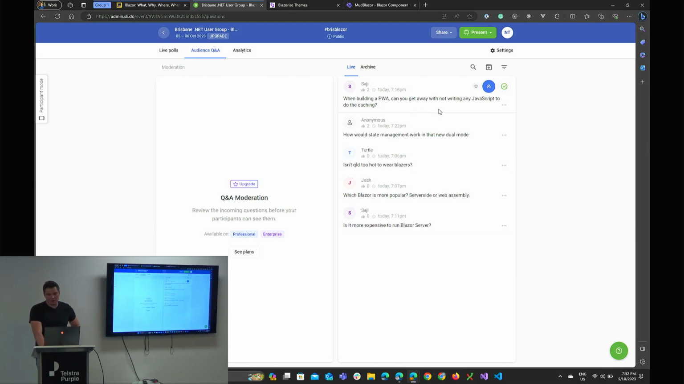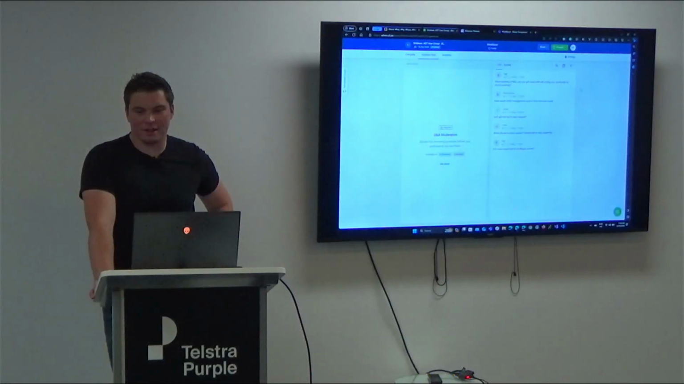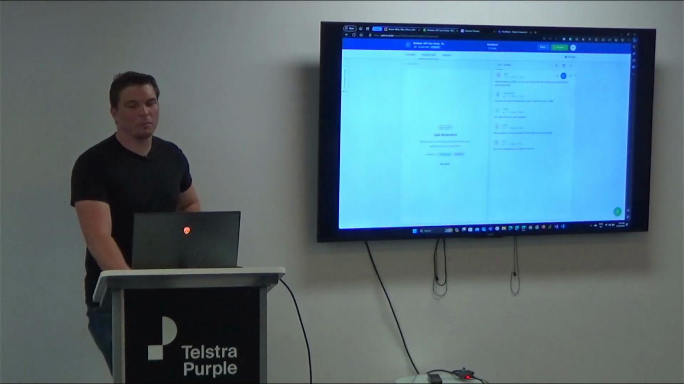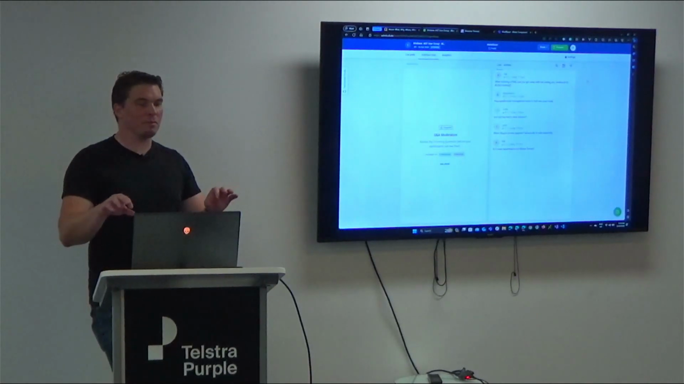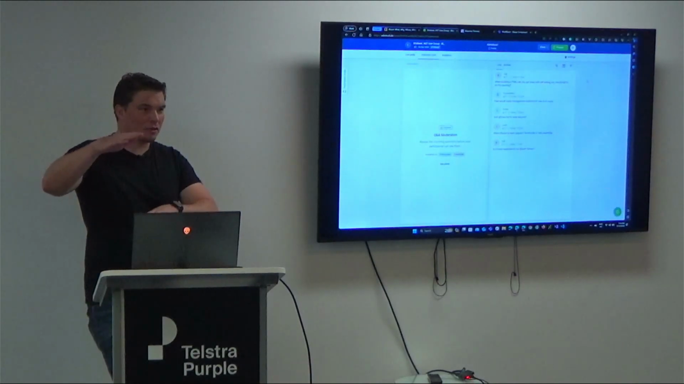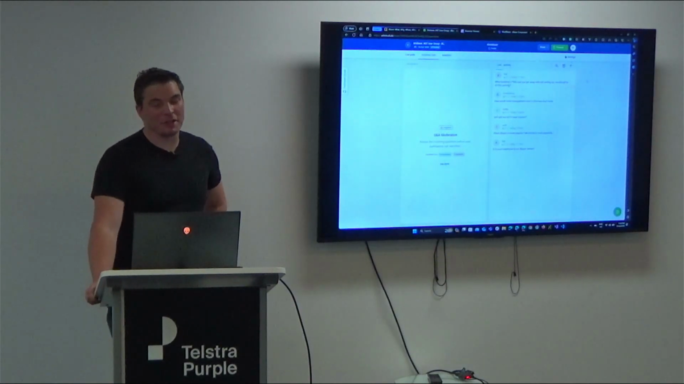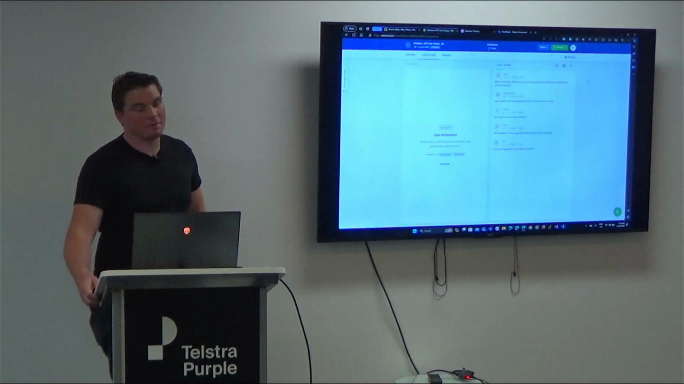Okay, when building a PWA, can you get away with not writing any JavaScript to do the caching? I think so. The only PWA I built was for a hackathon like 2 or 3 years ago, so it was quite early. I don't think I had to write any JavaScript. Maybe I did. Again, sorry, I don't have recent experience with that. But I'm pretty sure there's boilerplate templates where you can generate a Blazor WASM PWA, and it just works. So I don't think you have to write any JavaScript. Someone's probably written some for you. So yeah, I'm pretty sure that's the answer, but sorry, I'm not 100% sure. That'd be interesting for people.